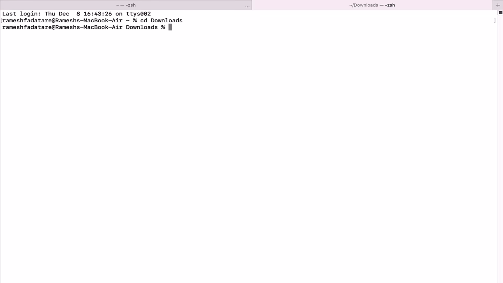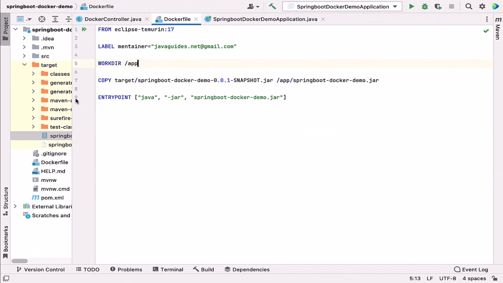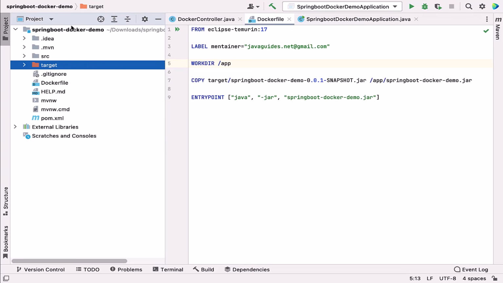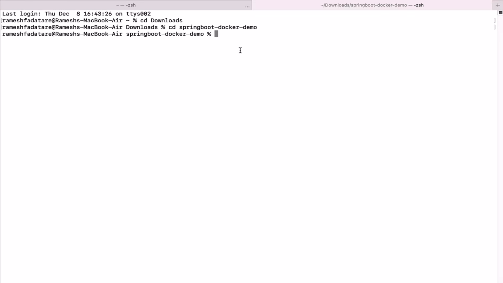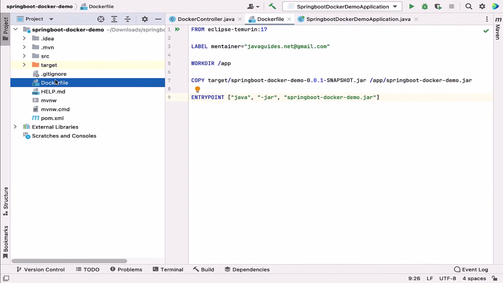Within that we have a project that is Spring Boot Docker demo. Okay, so make sure that you are in the Spring Boot Docker demo project, because the Dockerfile is present within this project, isn't it? Next, let's use the docker build command to build the Docker image by using this Dockerfile.